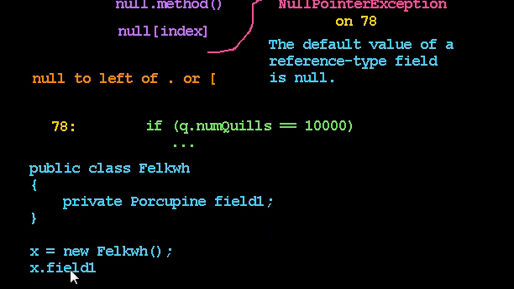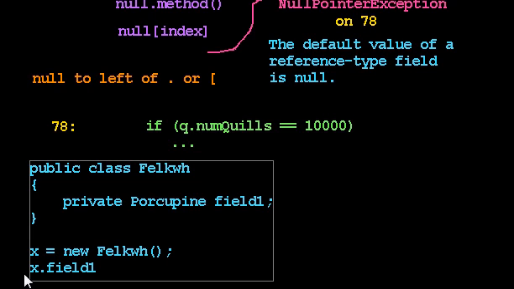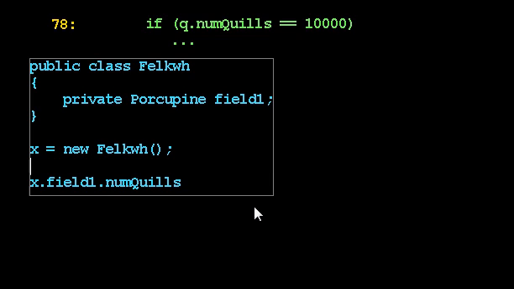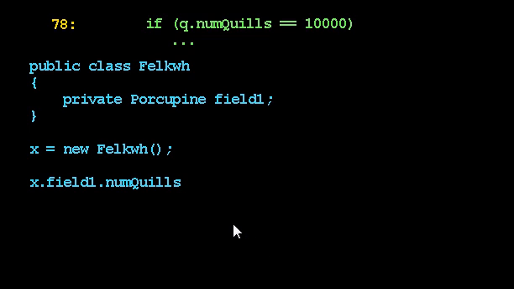So when I see a null pointer exception at this line, I look at the dot, I look to the left of the dot. Oh, wait, no, sorry, that's not what I meant. x.field1 is fine. I'm actually allowed to get back the value null. In fact, I think that's probably worth summarizing, but we'll get to that in a second. If I say x.field1, I get back the value null. If I now ask that for its number of quills, because it's a porcupine, that's going to crash. So this line here gets me one of those null pointer exceptions.